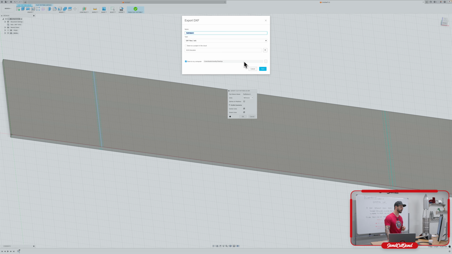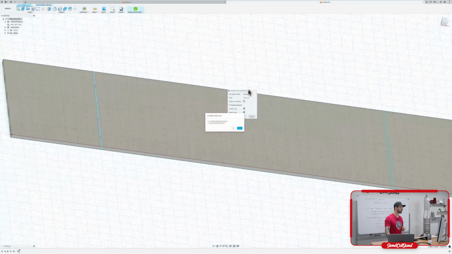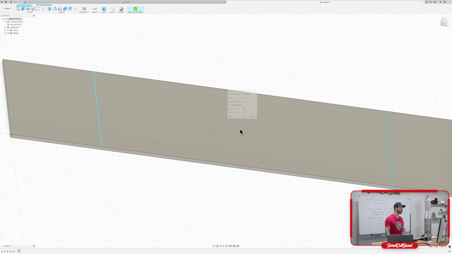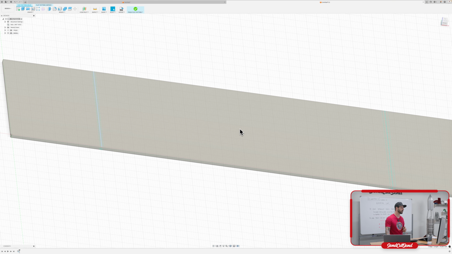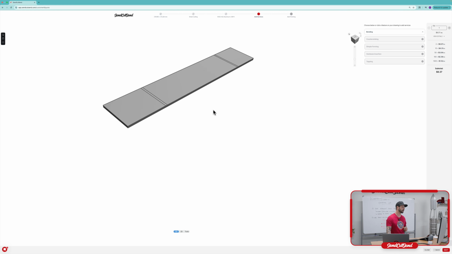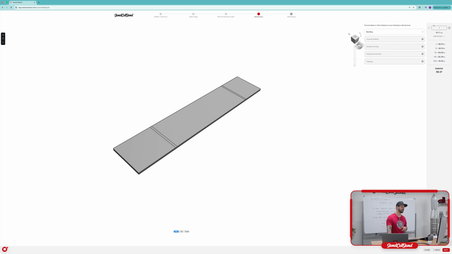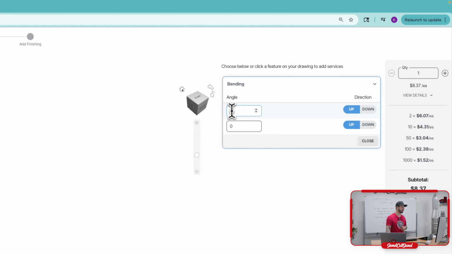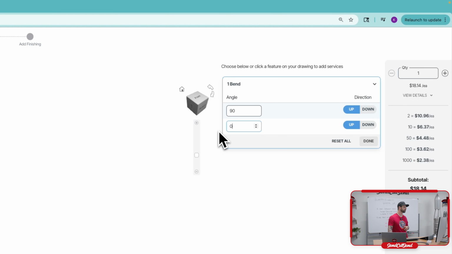We'll save this one as flat pattern 1, clicking on save, and we're going to go ahead and take that, and let's import this into SendCutSend and see how it shows up. Once we're in there, we're going to see that long rectangular part come in, and we're going to see 2 different center lines show up for us. These center lines can be configured in SendCutSend's workflow to add those bends once you're adding the right metal.